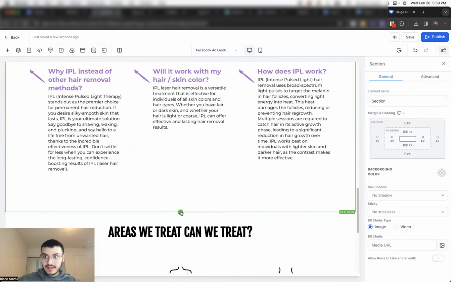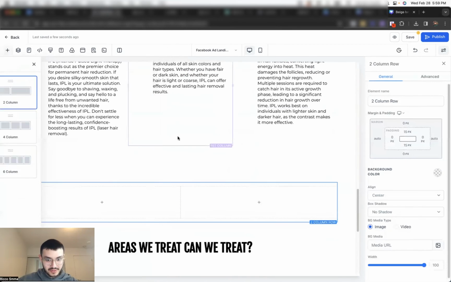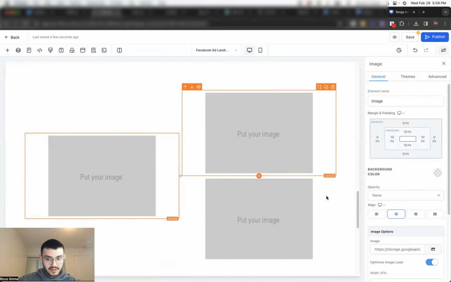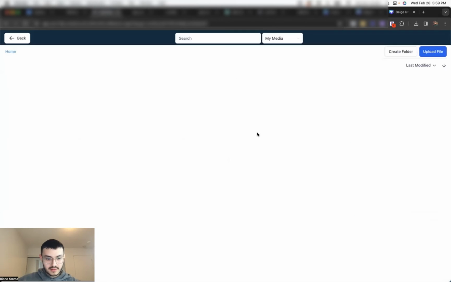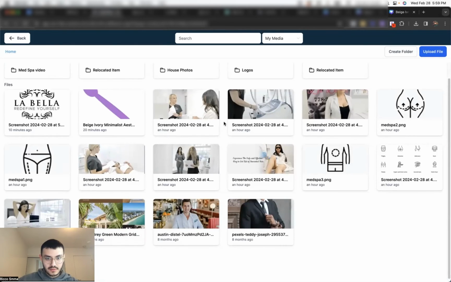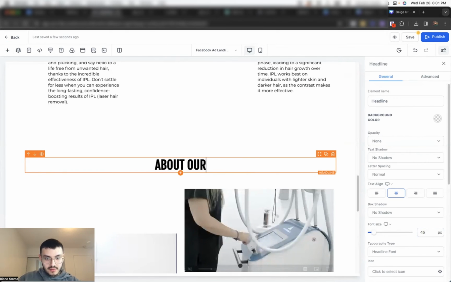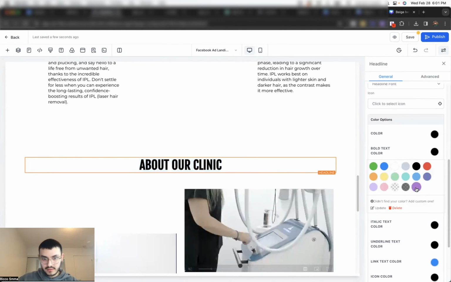Let's add in the last minute another section with an image. So let me do 2 columns, add an image right here. And then I will make it so that it's click this one right here. Let's click another one. Let's do this one right here. About our clinic. And we'll make it the purple color that we picked earlier, like this.